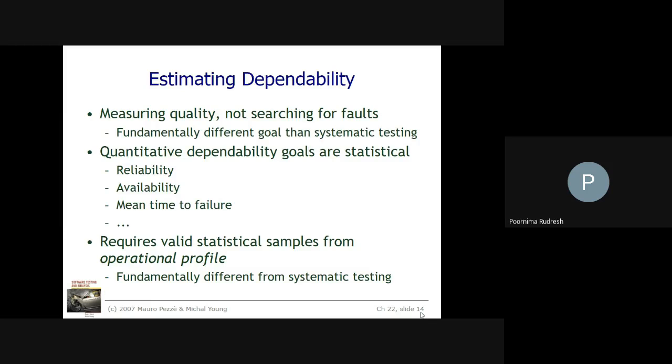The next one is estimating the dependability. It is measuring quality, but we are not searching for the faults. So it is a fundamentally different goal than systematic testing. Because we are mainly measuring the dependability, or the quality, not the faults, it is different from systematic testing.